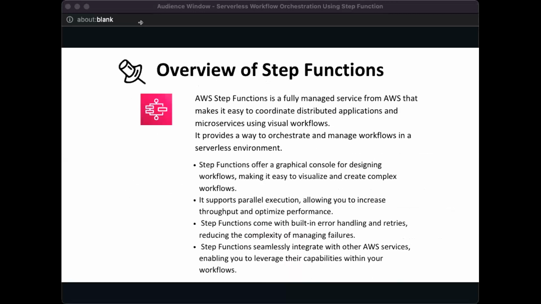So let's talk about Step Functions. We've talked about serverless architecture, we've discussed workflow orchestration. Now let's talk about Step Functions. Step Functions is a fully managed resource from AWS. In case we have some people on the call that don't know what AWS is, Amazon Web Services.